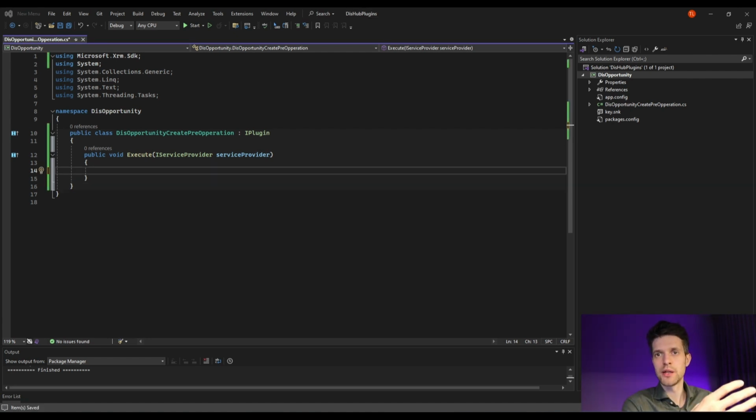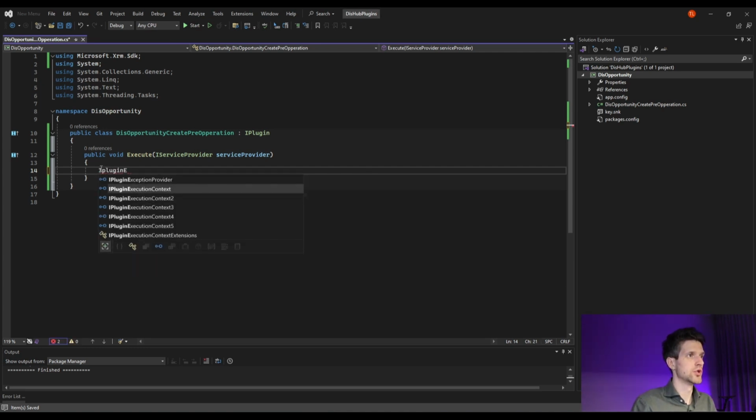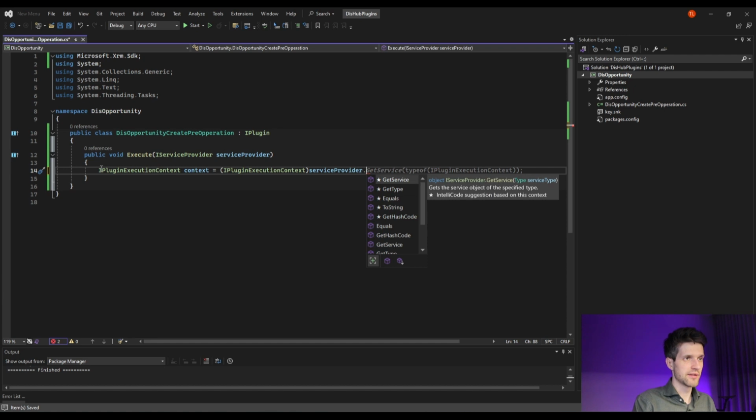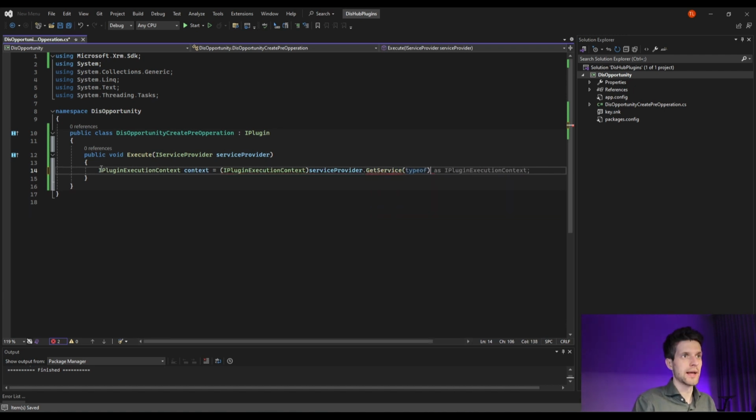That will be the entry point to our plugin execution logic. Next step will be creating our context object that will allow us to reach all sorts of metadata that is related to plugin execution. For example, what kind of user triggered the plugin. To do so, I will have to write the following. IPluginExecutionContext. I will name it as context. I'll have to cast it. Then I will use service provider and its method called GetService. And as an input parameter, I will have to set the type of service that I want to get. And in this case, again, it's IPluginExecutionContext.